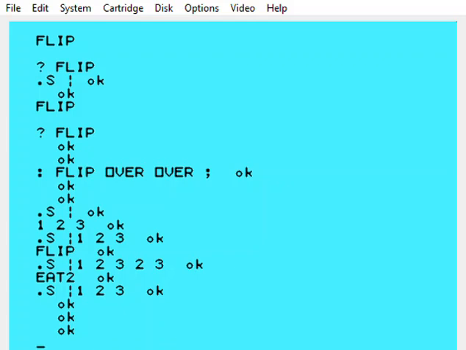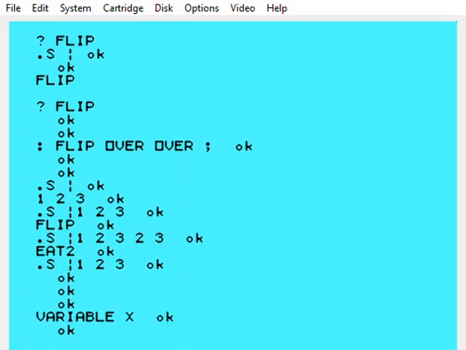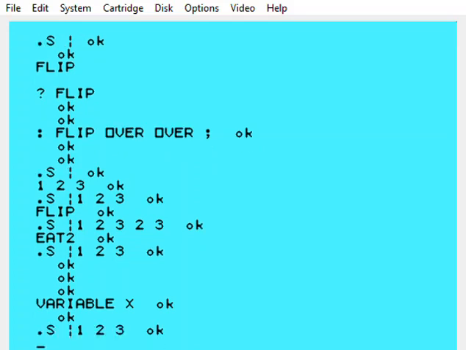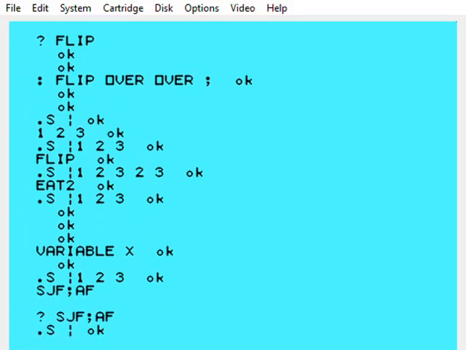Let's take a look at how we look at the inside of memory here. What's in memory? So Forth has a word called variable. Let's make a variable called x, because that's what they're always called in programming demonstrations. Let's take a look at our stack. We still have our 1, 2, 3 there. To get rid of what's on the stack, just type anything that's not recognized and the stack is cleared.